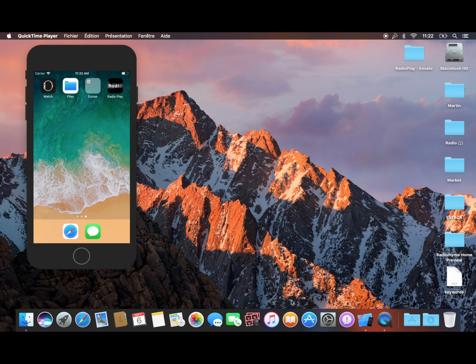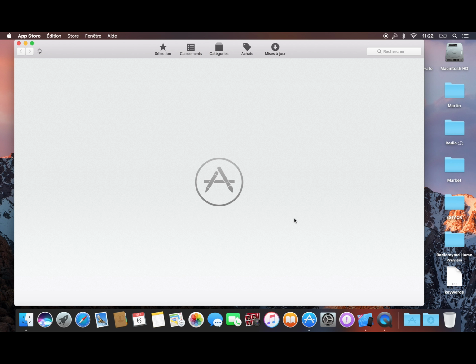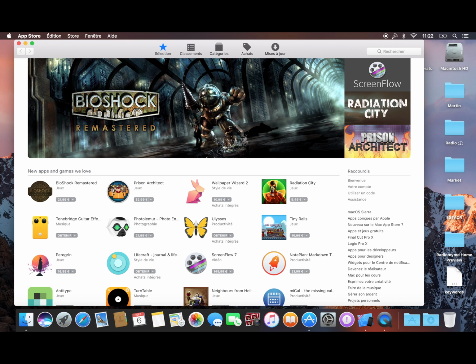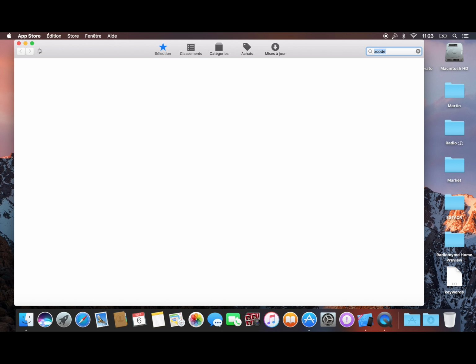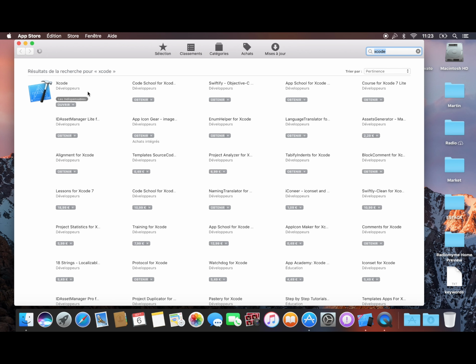We are going in this tutorial to install RadioPlay, to play with it and to customize it. So let's start. And for that, you need to go in the App Store and make sure that you have downloaded Xcode. So just go ahead and see Xcode. Just here.